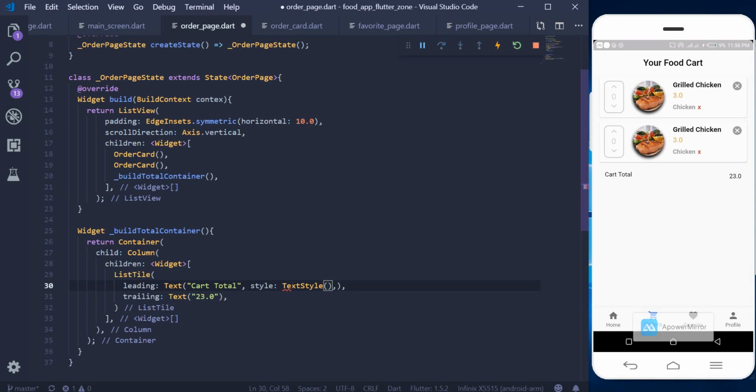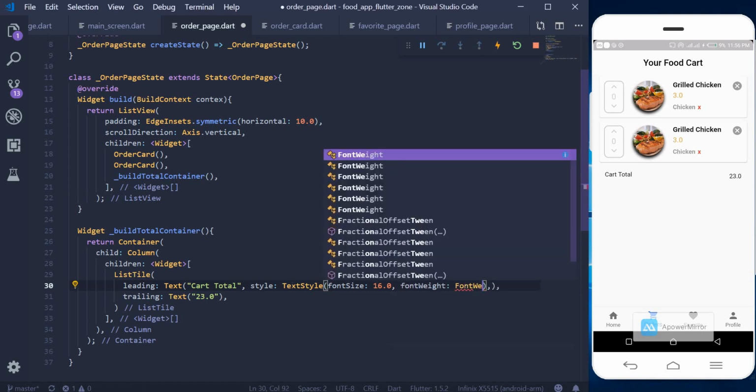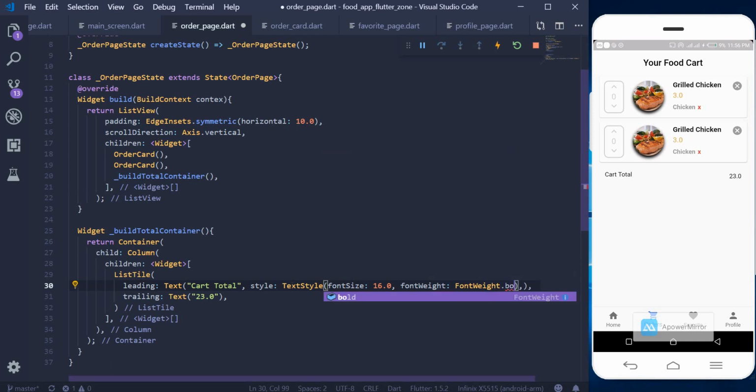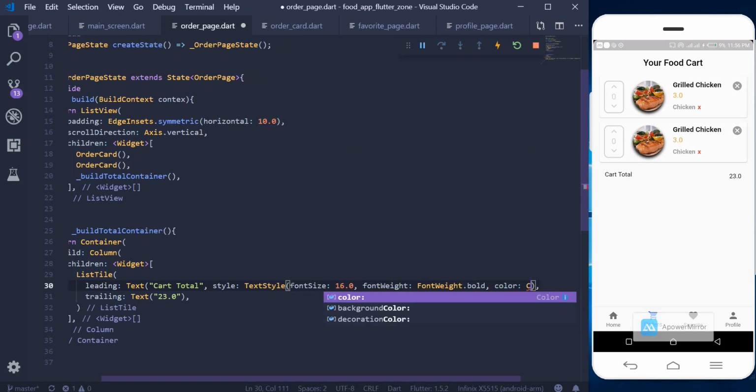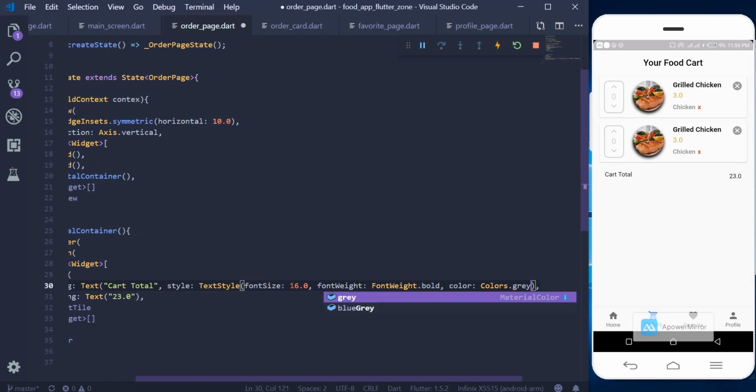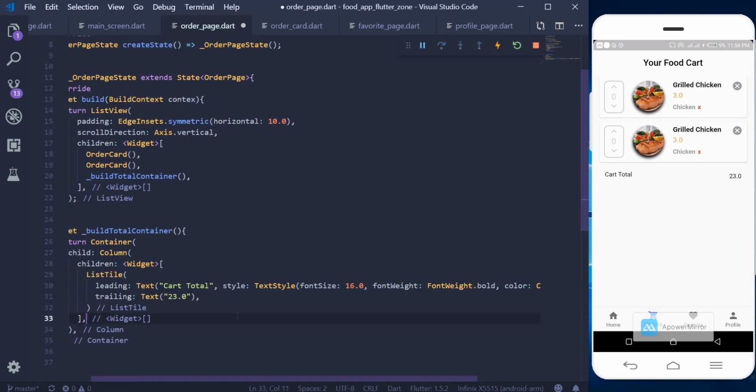Sorry, we have to set the font size. I don't know why I'm making a lot of mistakes, I'm just tired. Okay, so we set the font size, and I think 16 will be okay for now. And then we can also set the font weight. I think font weight we can set it to bold, and then we can also set the color, and then say Colors.gray. Okay, let's save and see what we get.